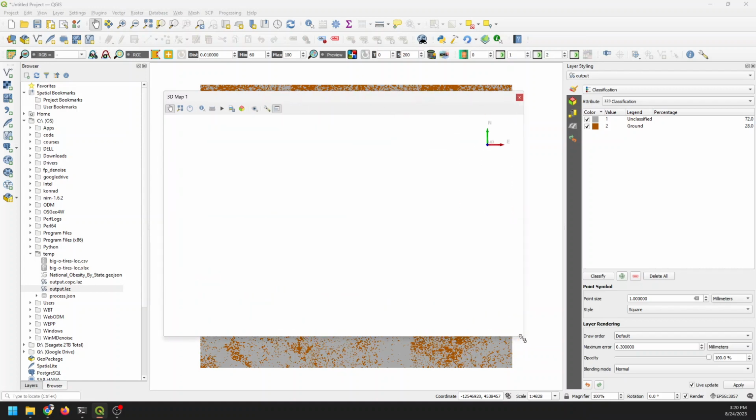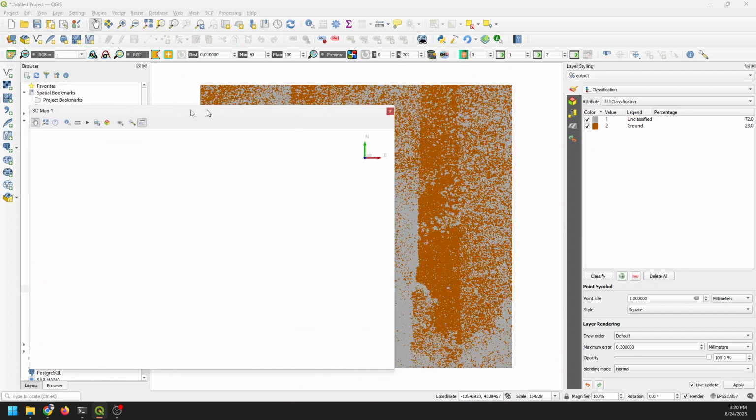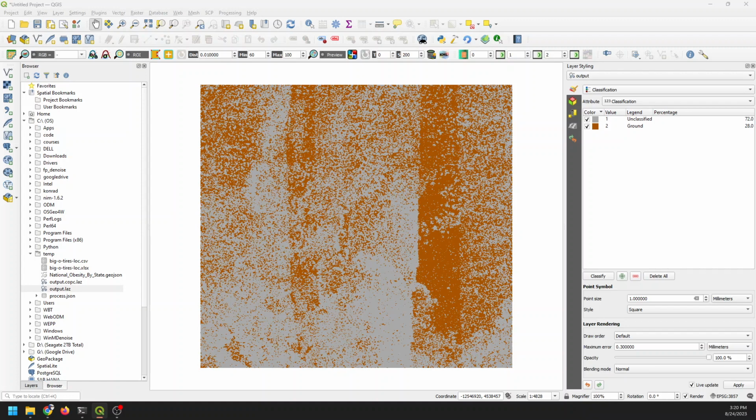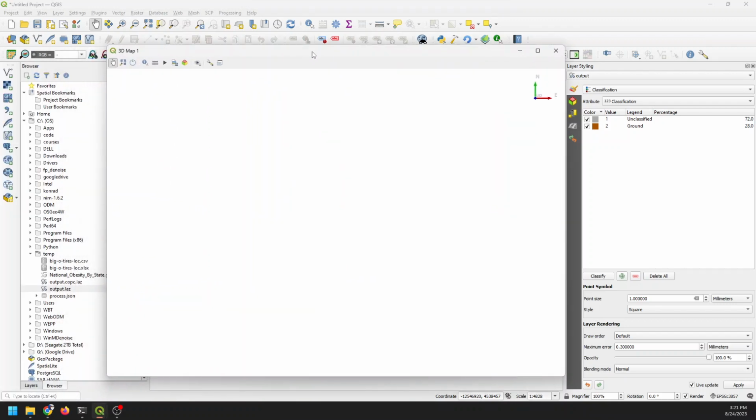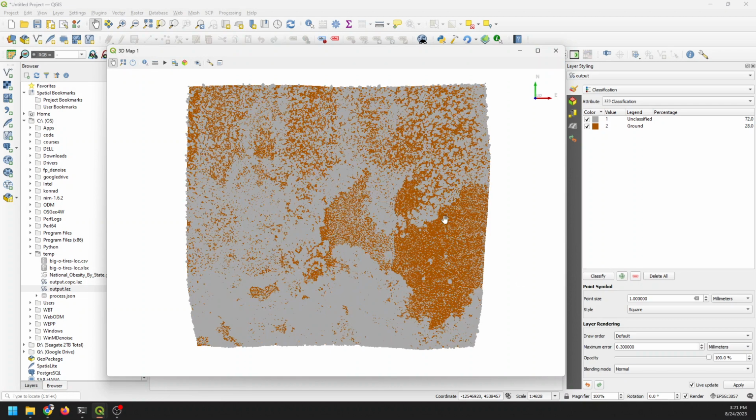and I'm going to drag this over to my other screen and make it big and bring it back over so I don't have any docking issues. Okay, here we go. So here's my 3D map view. Now if I click this zoom full, it should bring that Lidar point cloud right in there, just like that.